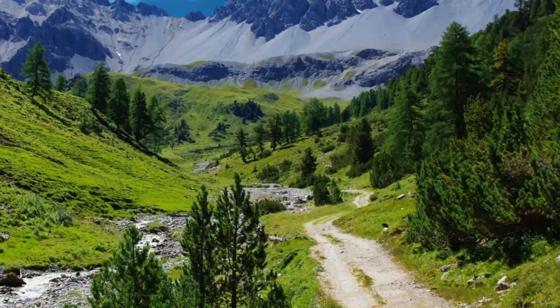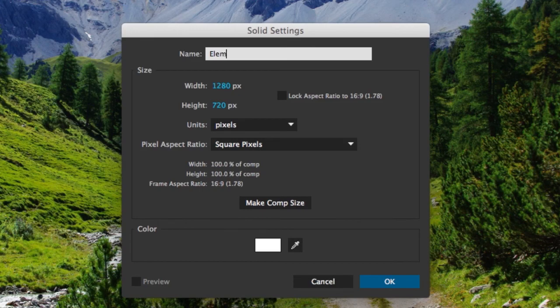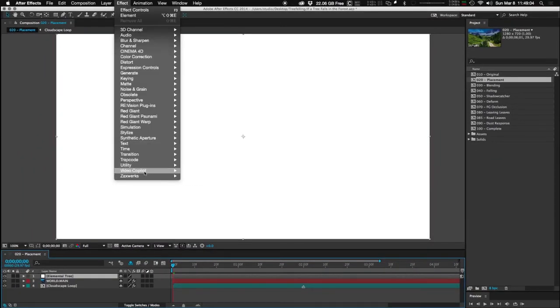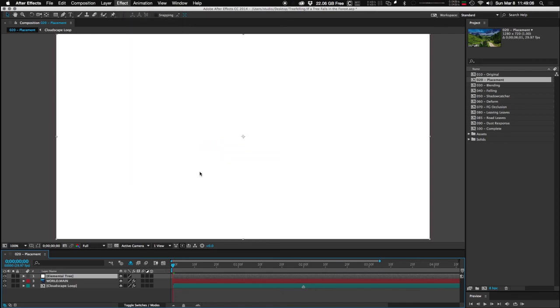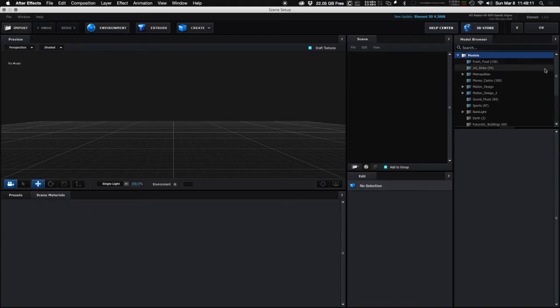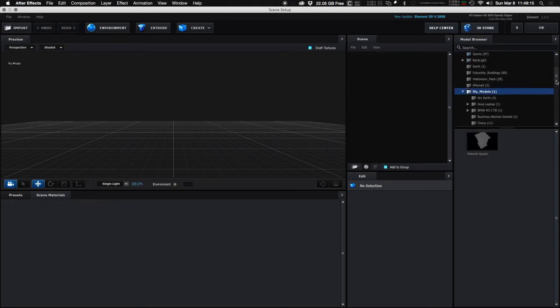Our first step is to create a new solid. I'm going to call it Elemental Tree. I will then apply the Video Copilot Element plugin and jump directly to Scene Setup. In the Models browser, I am going to choose my pine tree.